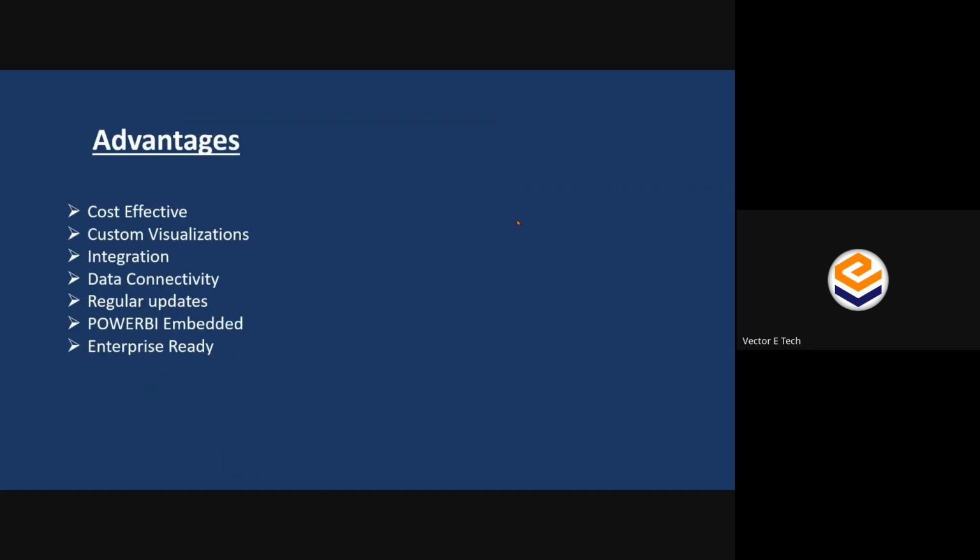Moving ahead, we have certain advantages. Power BI is very cost effective. Every month we get regular updates, which include updates regarding custom visualizations also. Custom visualizations are made by third party sources, but a few of them are authenticated by Microsoft Power BI, and a few may be taking their license and so on, right? It can be integrated with multiple tools and multiple data sources, and it provides a wide range of data connectivity, right?